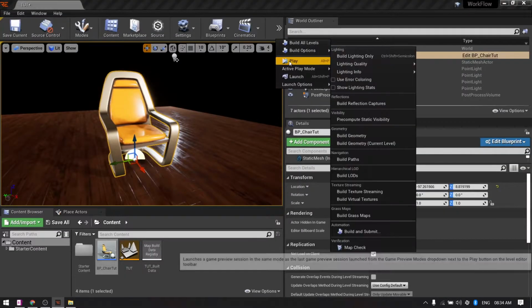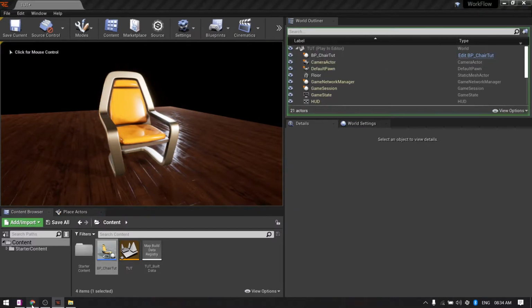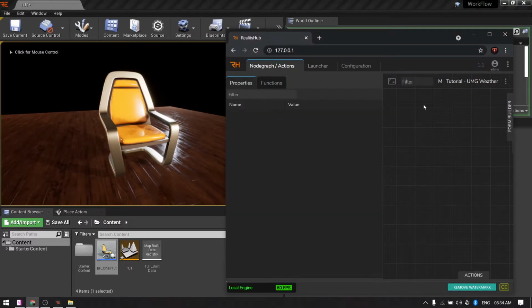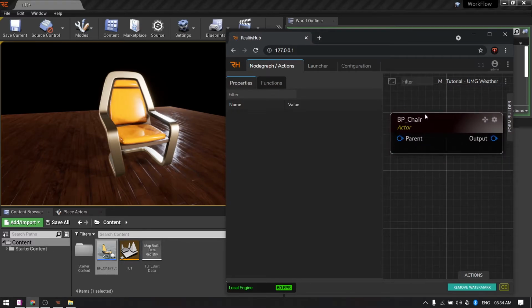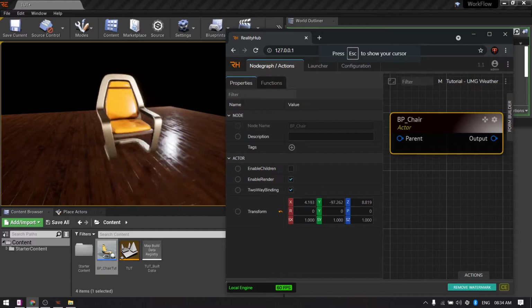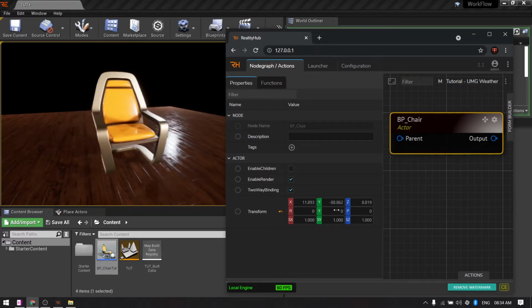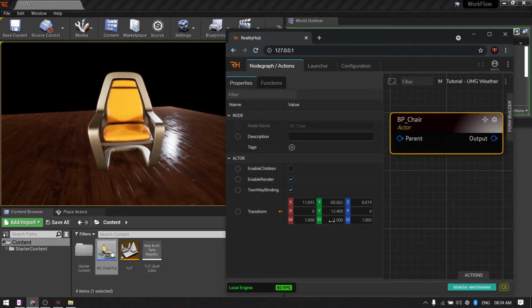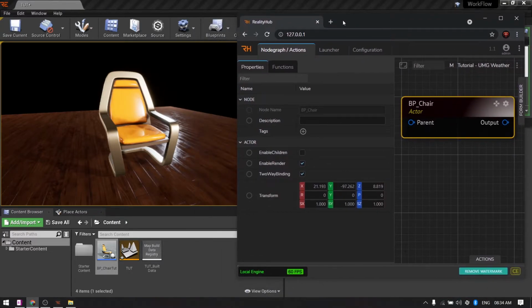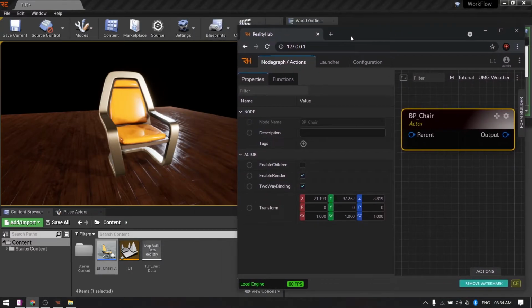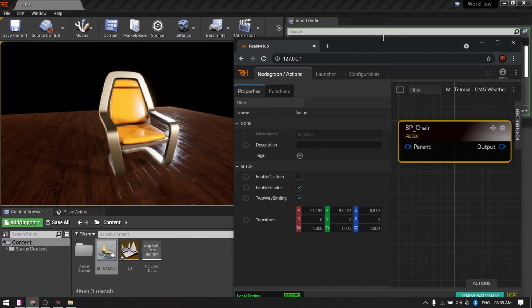And now if I hit play in Hub, you can see there is this node, BP chair. We have the same controls over here, the transform, the rotation, the scale. We can also turn it on and off. So the best practice would be to add everything to a blueprint and then add the ZD actor into the blueprint. Let's take this a step further and see what else can be done.